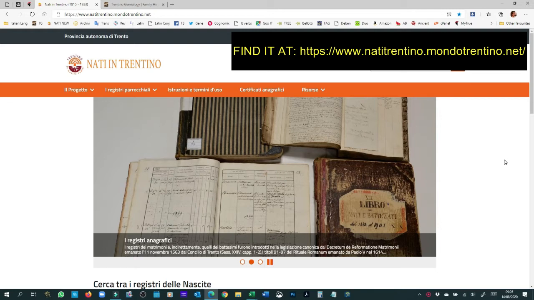Now, it is sponsored by the province of Trento. However, it was created by the archivists at the Diocese of Trento. So it's actually very thorough. Occasionally you'll find mistakes, but you can always report them to them. But it is quite a thorough database.